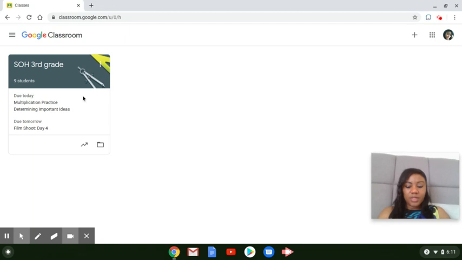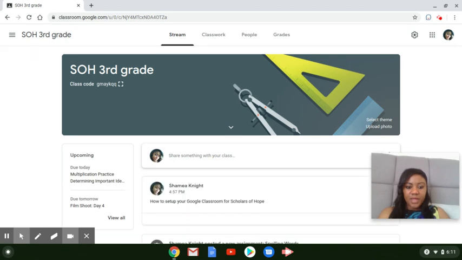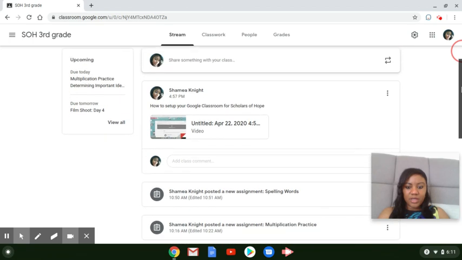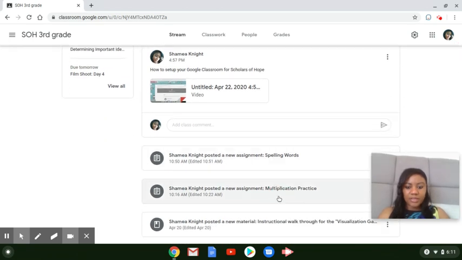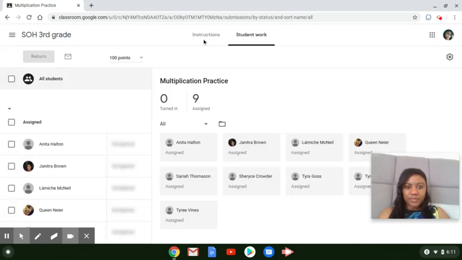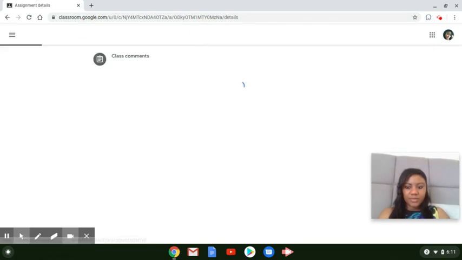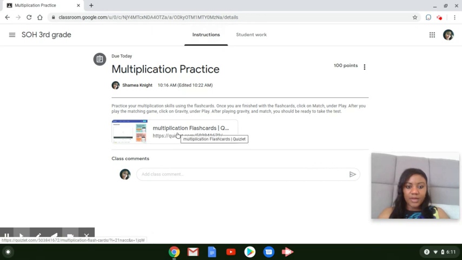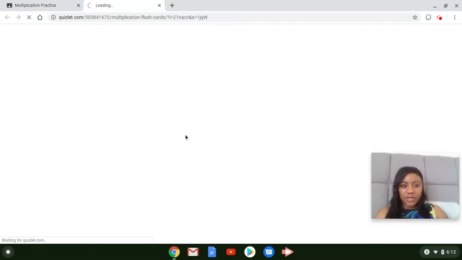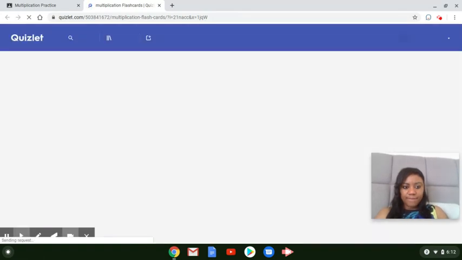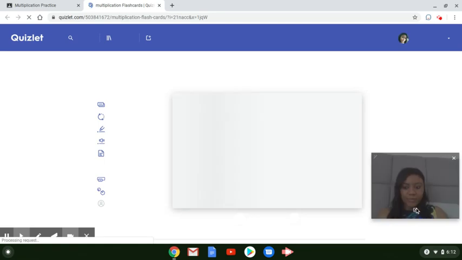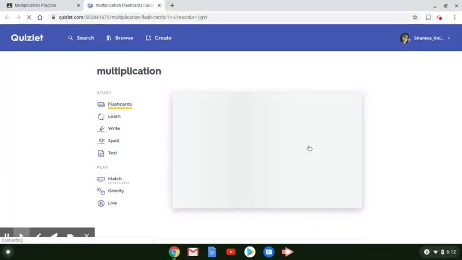So you are going to click into your classroom, and then the multiplication assignment is going to be right here, multiplication practice. You click on that, go to instructions, and here it is, multiplication flashcards. So you're going to click on that. And then here are the flashcards.